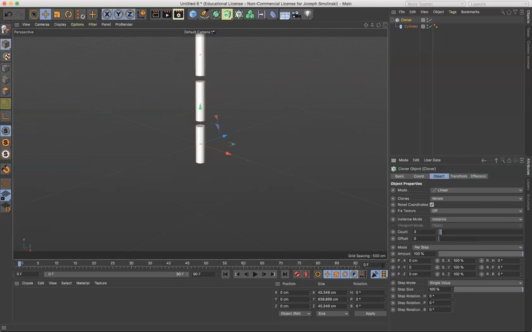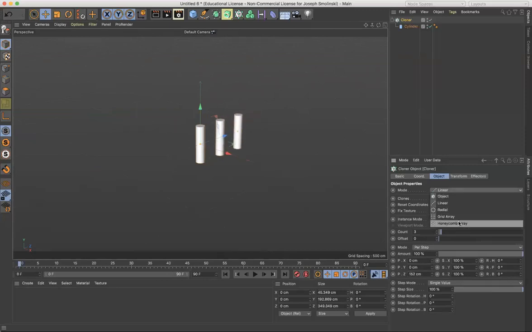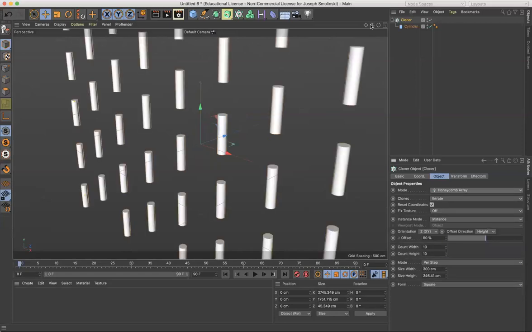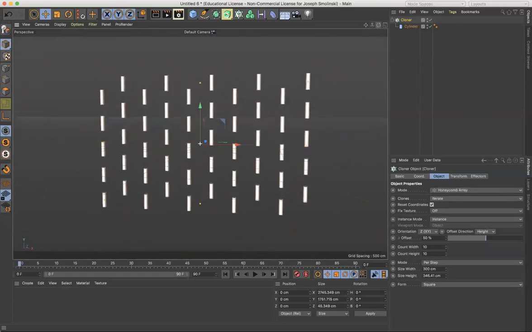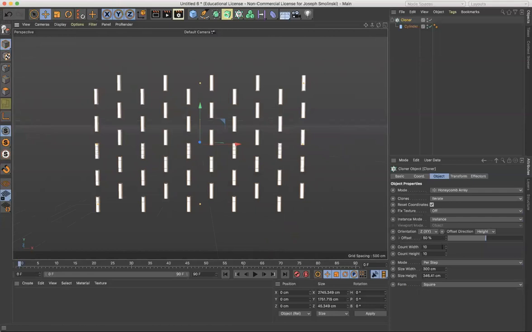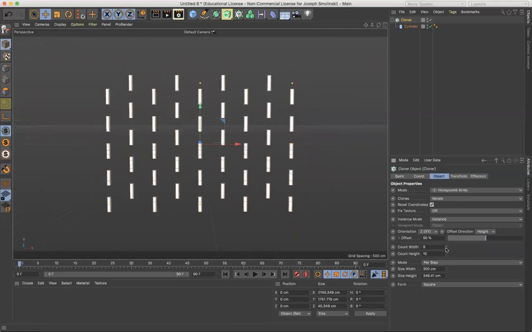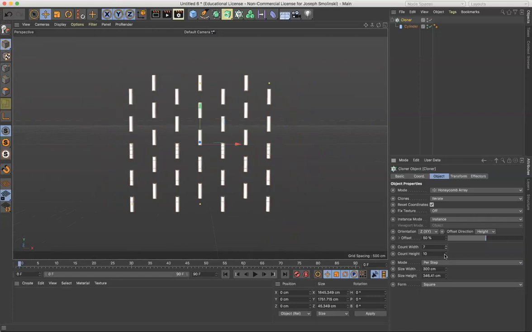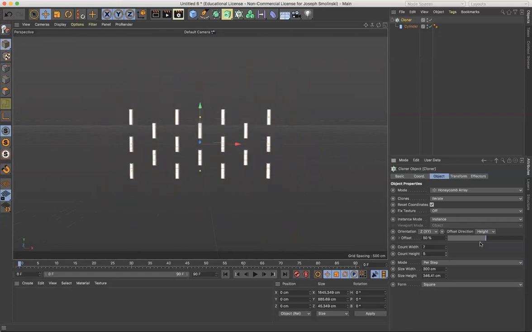So if I make this zero and I increase along the x, then I should get them to move along the x. And back to zero, if I change this along the Z, they'll move along the Z. So that can help you as well. And then finally, there's the honeycomb array, which places them in an offset. And here you can see them offset in those directions. And you can change the count width and count height, okay? And then also the percentage of offset. Okay, so that goes back and forth.